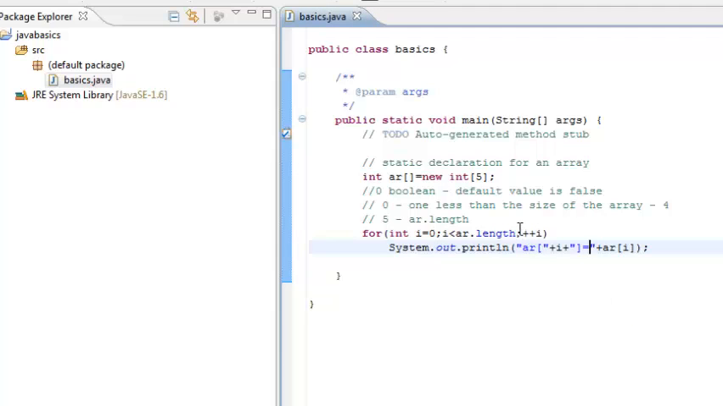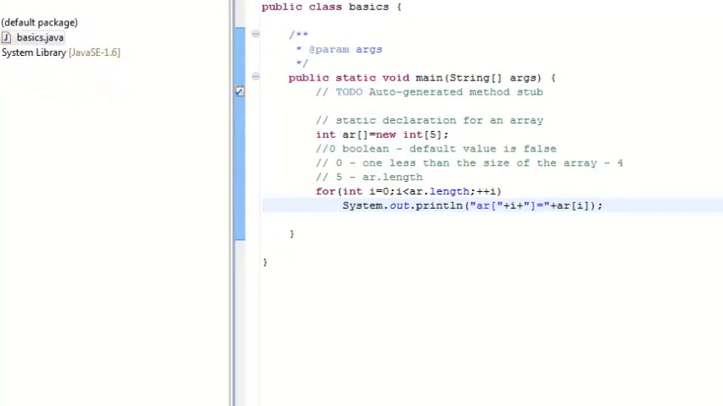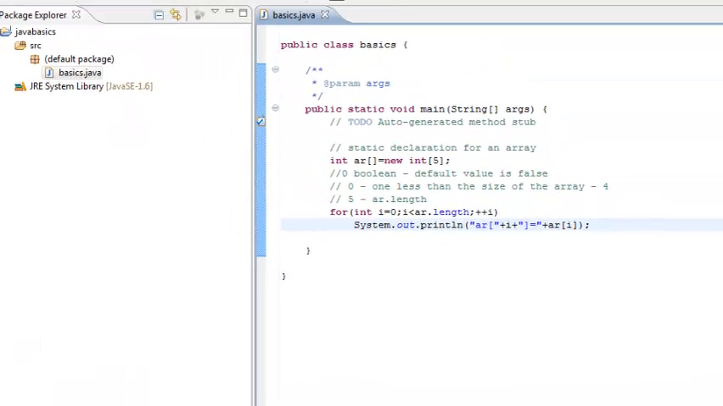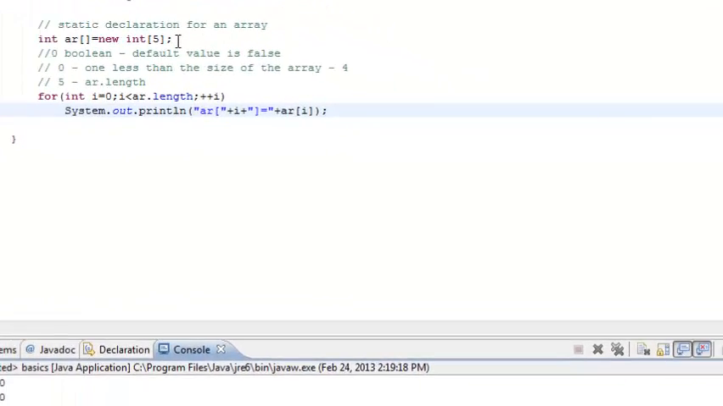We'll just show what exactly the value is. We'll just run this program and see. Now ar0 is 0, ar1 is 0, ar2 is 0. So every value is initialized to the default value of 0 when we statically create an array.